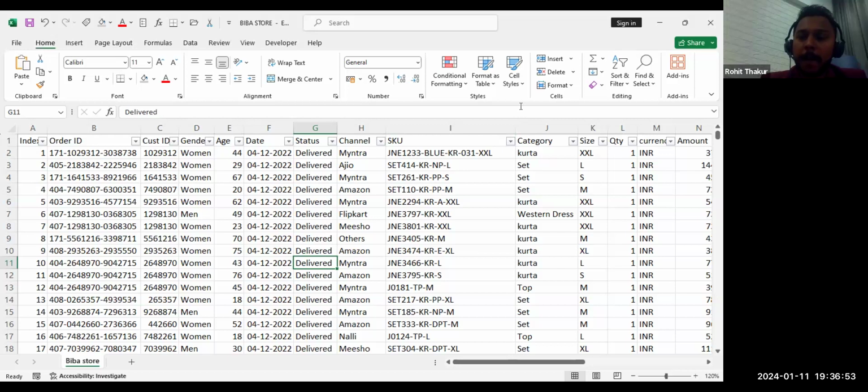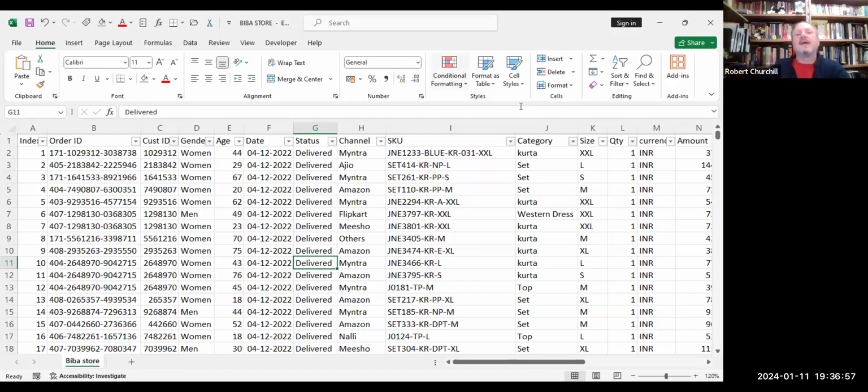Rohit, Bob has his hand up. Pardon? We have a question. Yeah, I wanted to ask if you can describe some of the things you might do if different fields are blank, missing, or wrong. There are many approaches you can take.